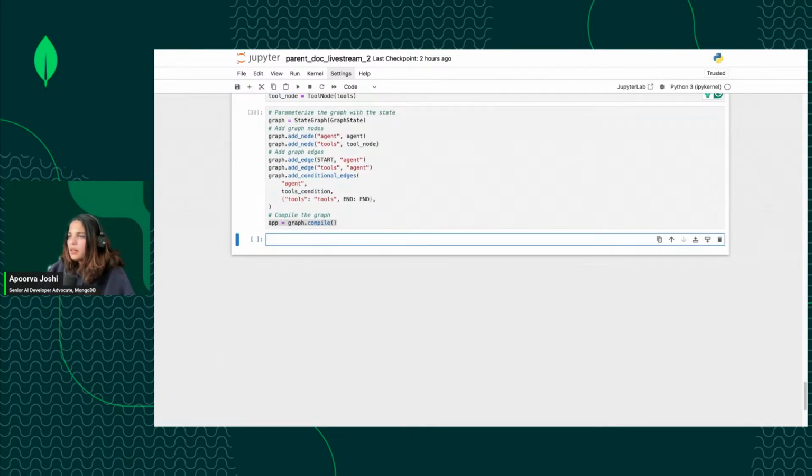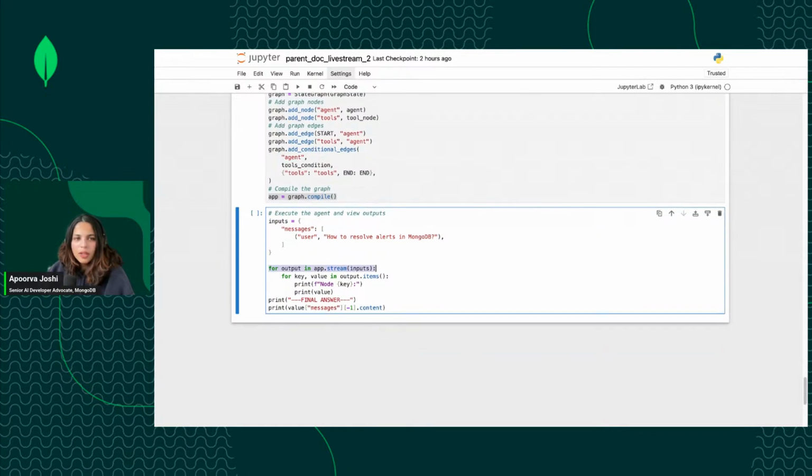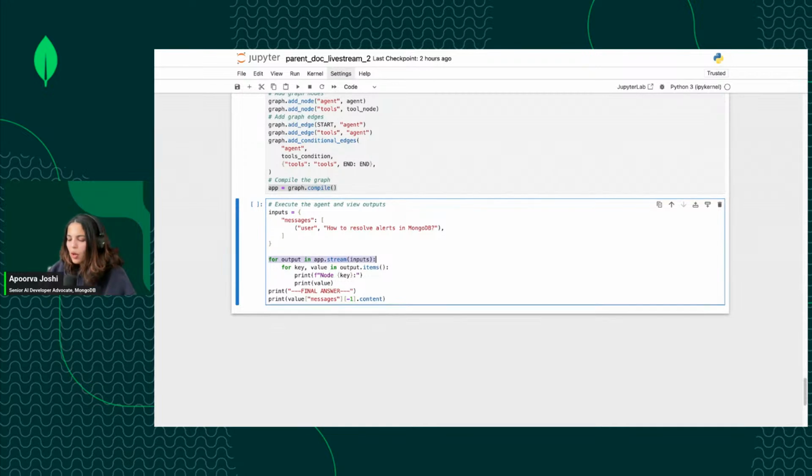And now all that's left is to execute the graph with an example input. So again, my input is going to be how to resolve alerts in MongoDB. And I'm going to stream the outputs from the agent, so that I'm not waiting for the final response to arrive in a huge block, but just getting the response as the workflow goes through the different nodes of the agent.